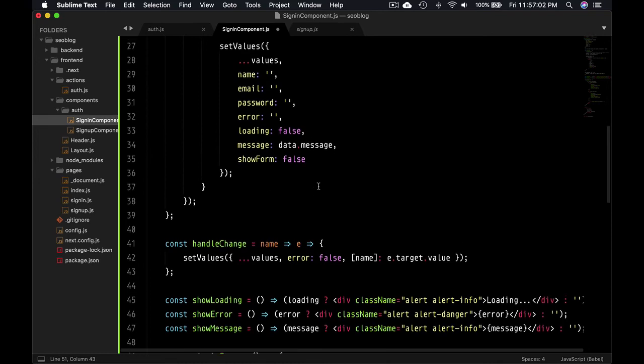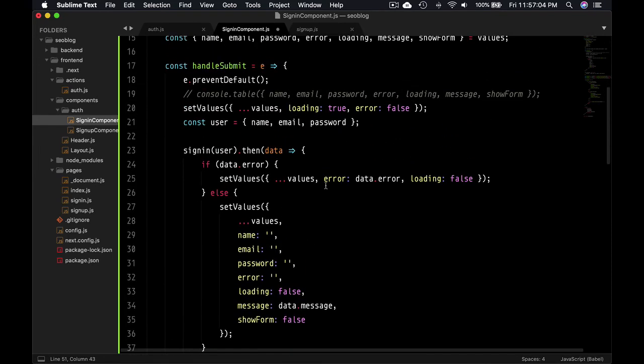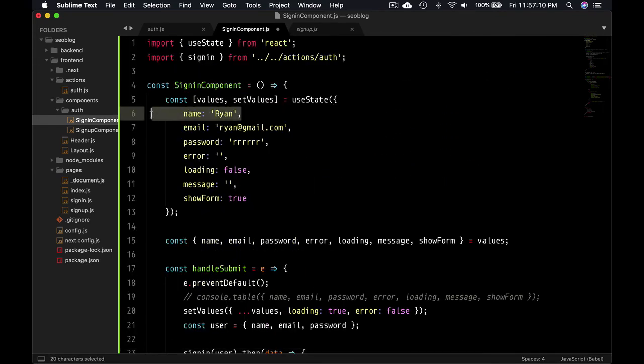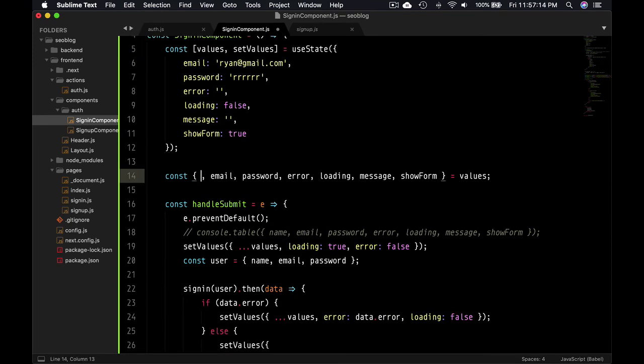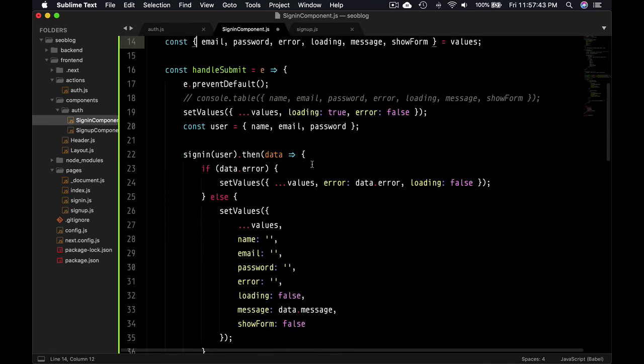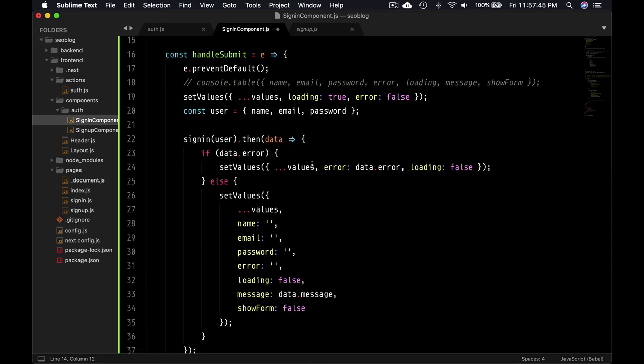Okay, that can stay the same. We don't need name, let's get rid of that. And we're going to slightly modify the handle submit. So once the user signs up, what we need to do is save that user information.